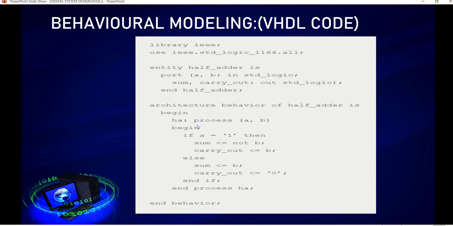So A and B are used here. We give begin. If A is assigned value 1, then sum is assigned not B and carry is assigned B. Else sum is assigned B and carry out is assigned 0. And end if, and end process HA. We declare the process as HA. So end process HA, and we end the architecture with the architecture name, that is behavior: end behavior; semicolon. That is the behavior modeling.